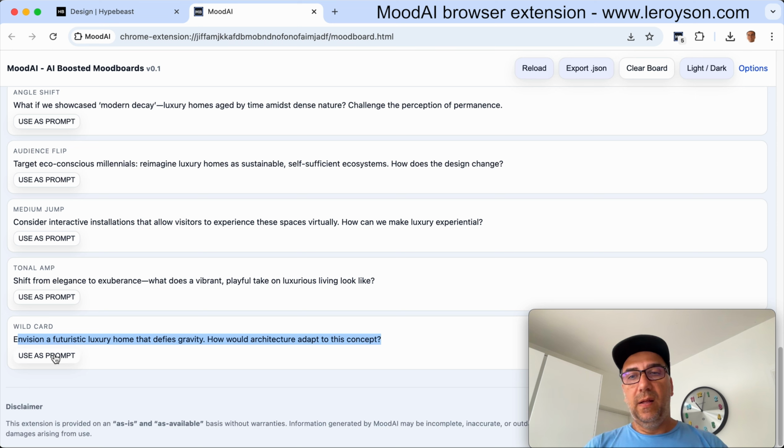Obviously, the imagery that I've chosen was very architecturally based. So all the contrasts and the opportunities and the provocations are all around architecture. But if you had imagery around movies, kids' toys, whatever, the AI would flex and reflect the subject matter that you're talking about.